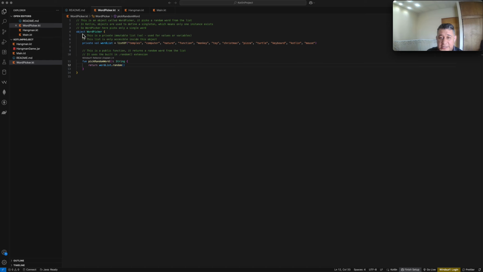In my first file, you can see that I have an object that is called word picker, and I have a variable here. This variable is immutable because once the computer chooses a random word from this list, that word is going to be the same word for the rest of the game until the player plays another game. We're going to see examples of mutable variables in the future, but this is immutable.